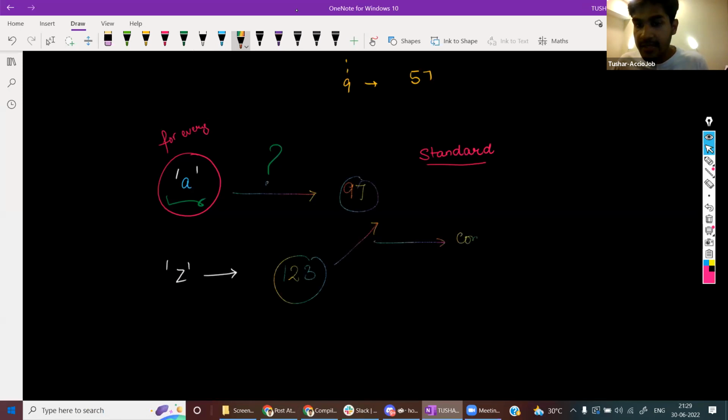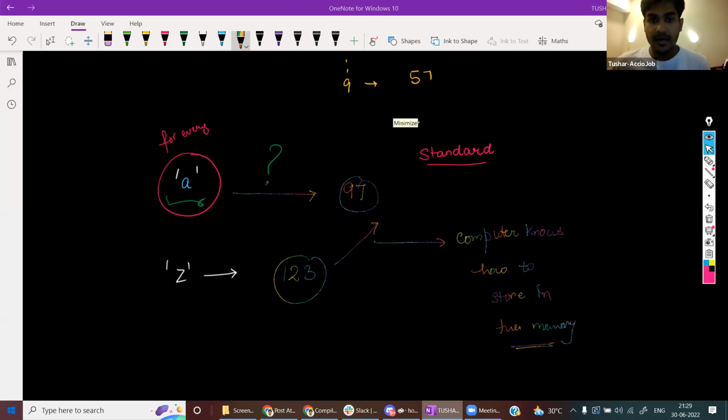Computer knows how to store in the memory, right? That yes, these are the values that computer actually knows कि हाँ मुझे इसको ऐसे store करना है, right? No, we don't need to learn all the values, right? Yes, the computer will be able to store these values, right? Somehow it will do that. We don't need to worry. Numbers computer can store. It will try to convert this to 0101 something something, okay?